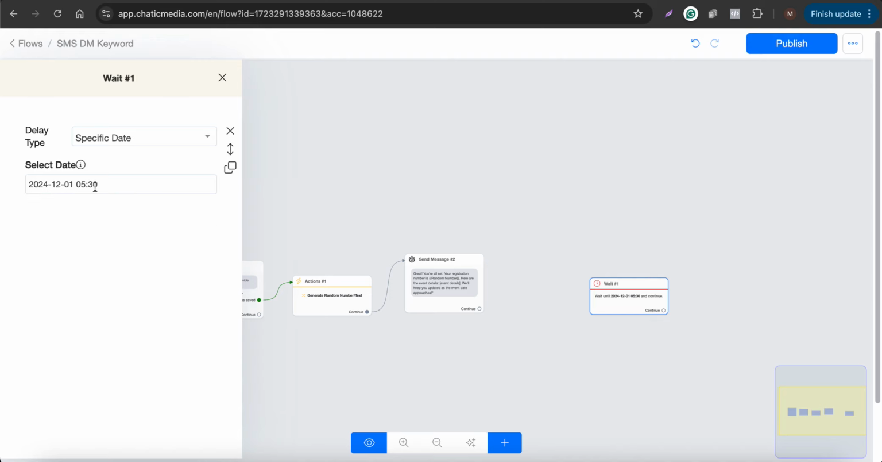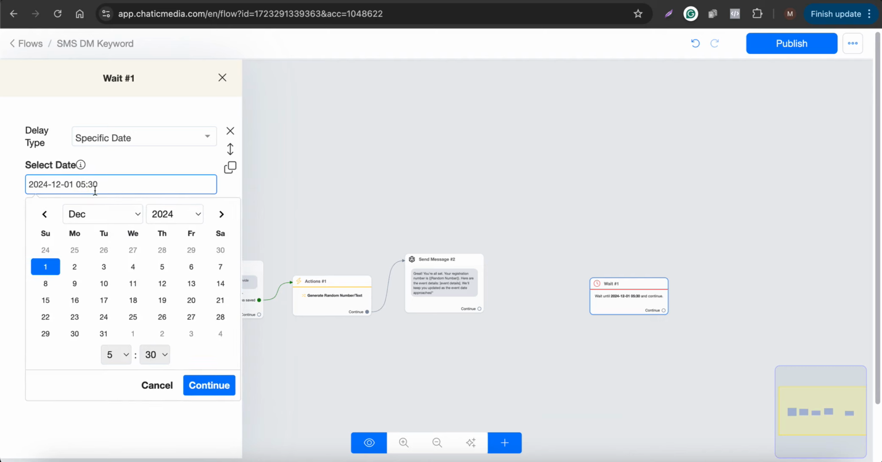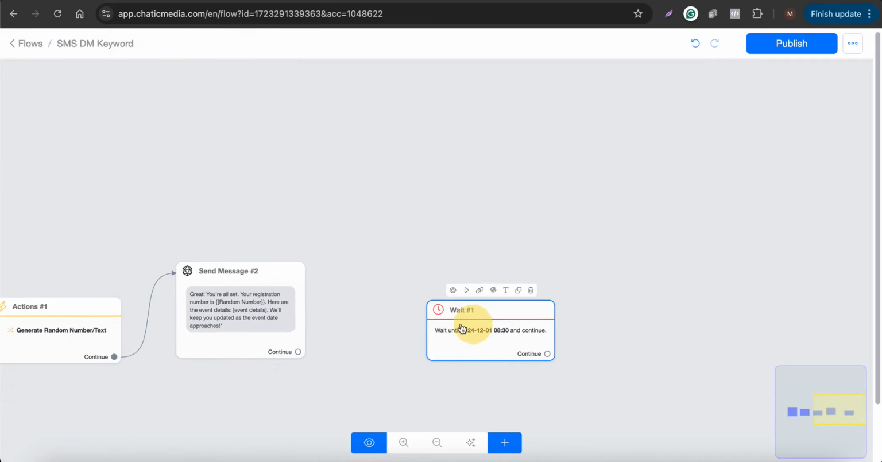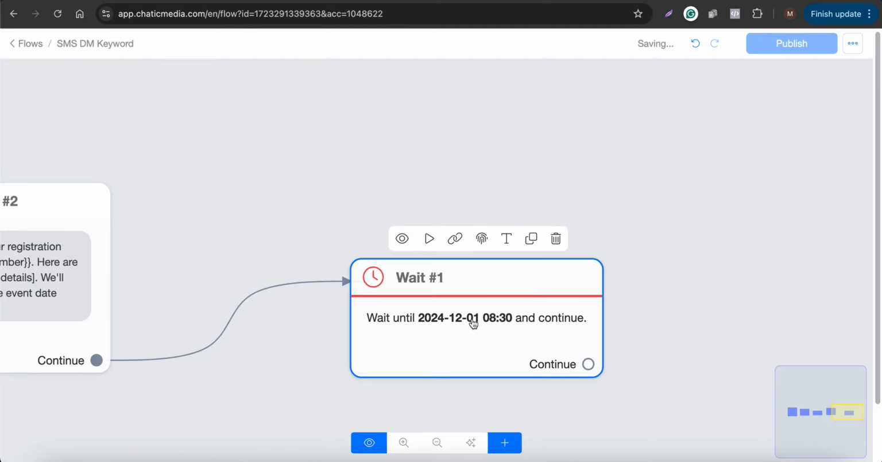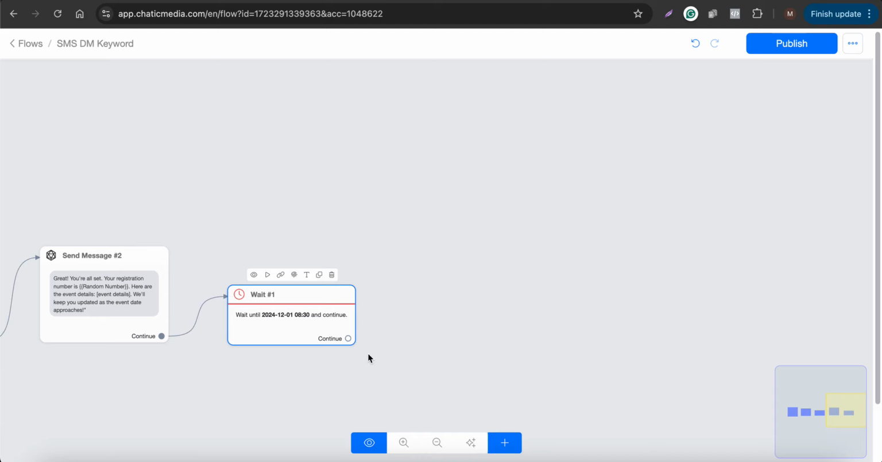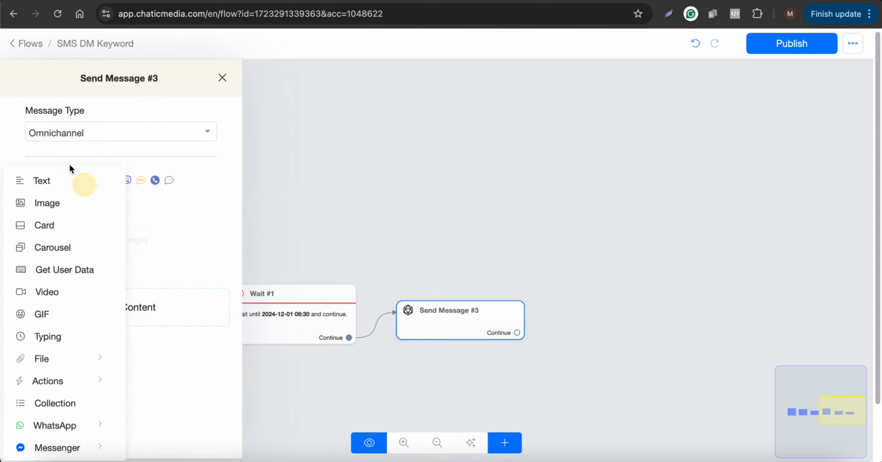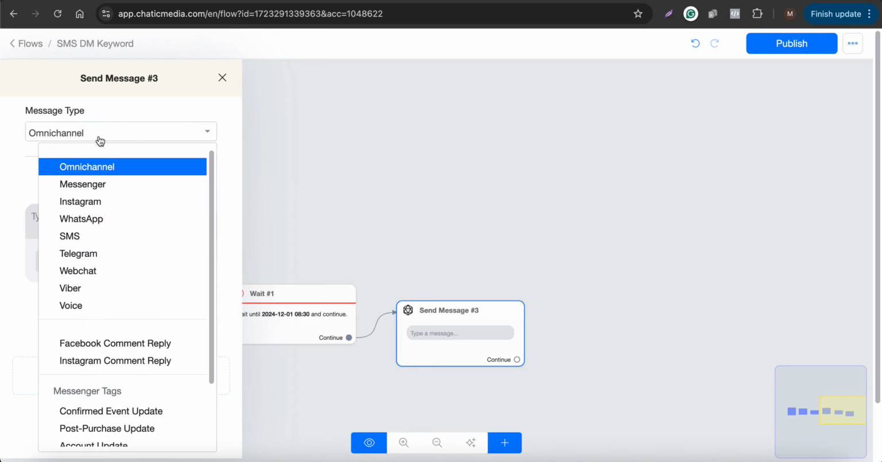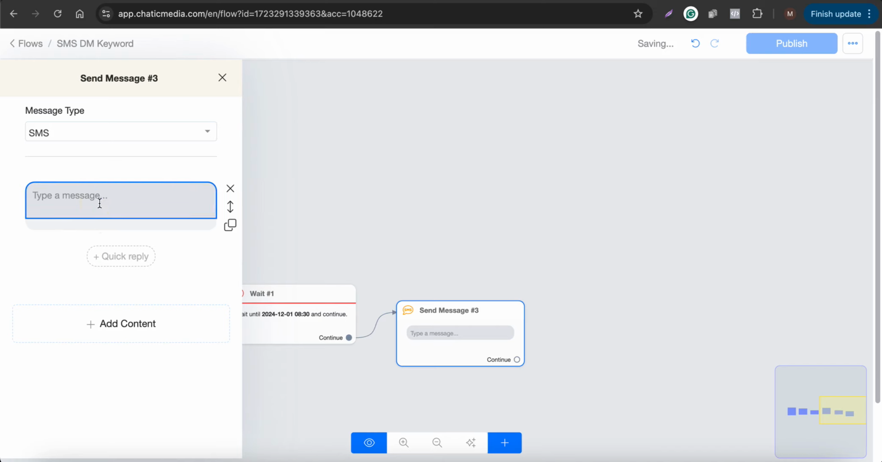And you can even choose the time as well. Let's say I'm going to send an SMS by 8:30 right here. So this particular wait delay block will wait until the 1st of December 2024, 8:30 a.m., and after that you can send them a message right here. Simple as that. You can send whatever message you want to send them right here. If you choose the SMS right here, it will be sent as only SMS.